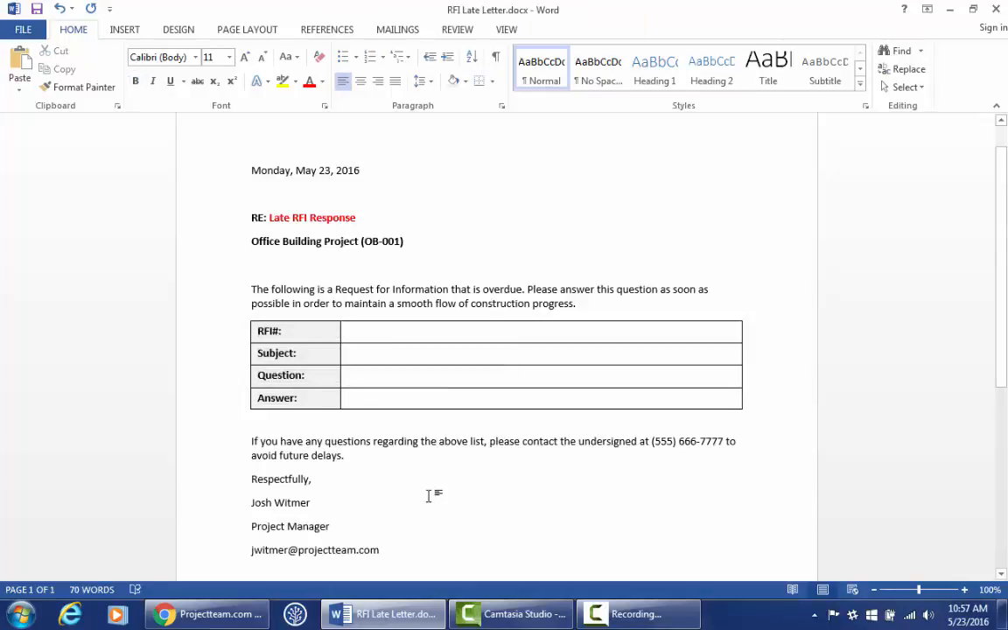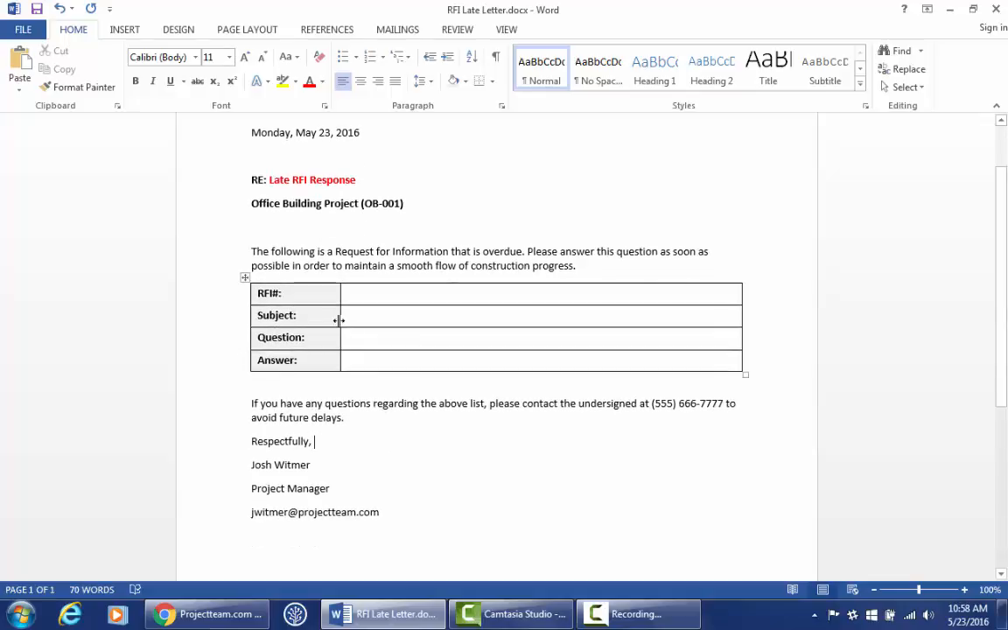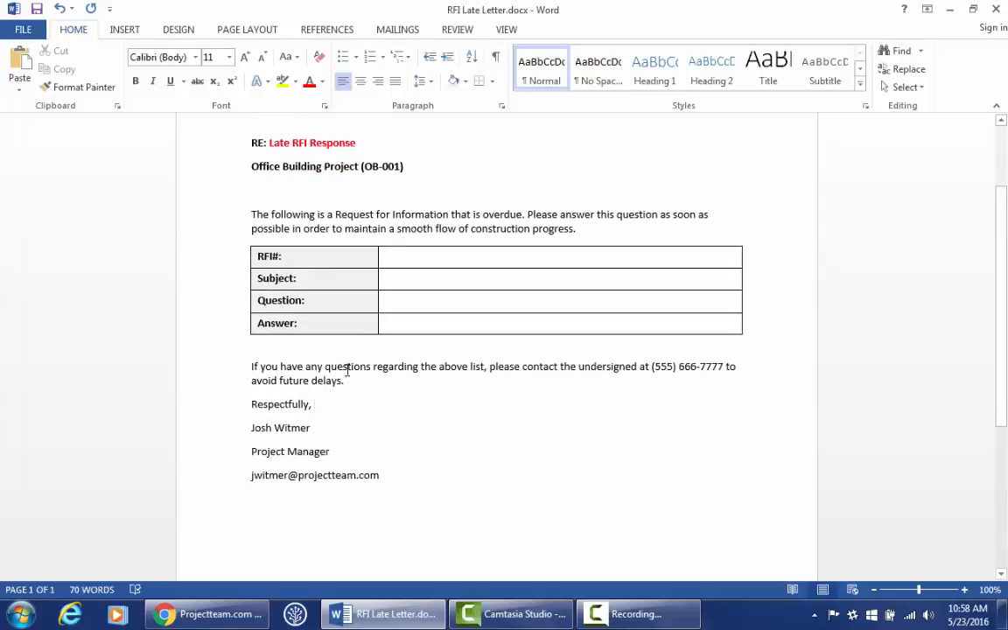So what I've done is kind of created this little table here that's going to pull information from my form into this Microsoft Word template that I'm creating. Then underneath my little table, maybe I'll give it a little bit more space, I have a little paragraph saying a contact number if they have questions.